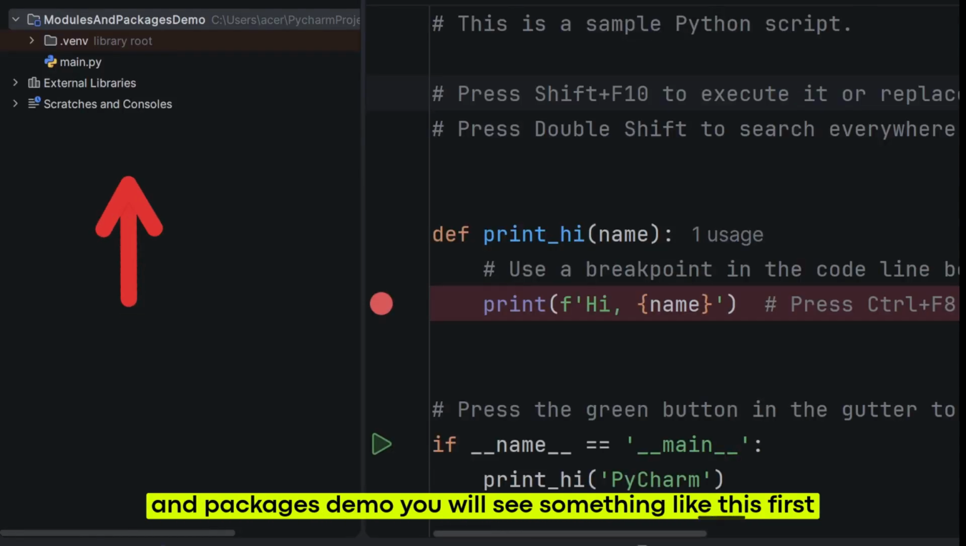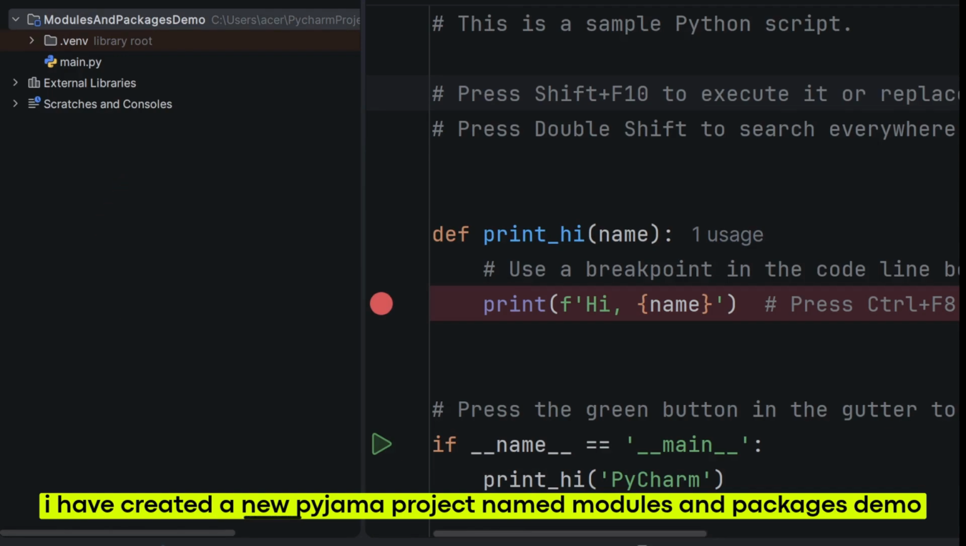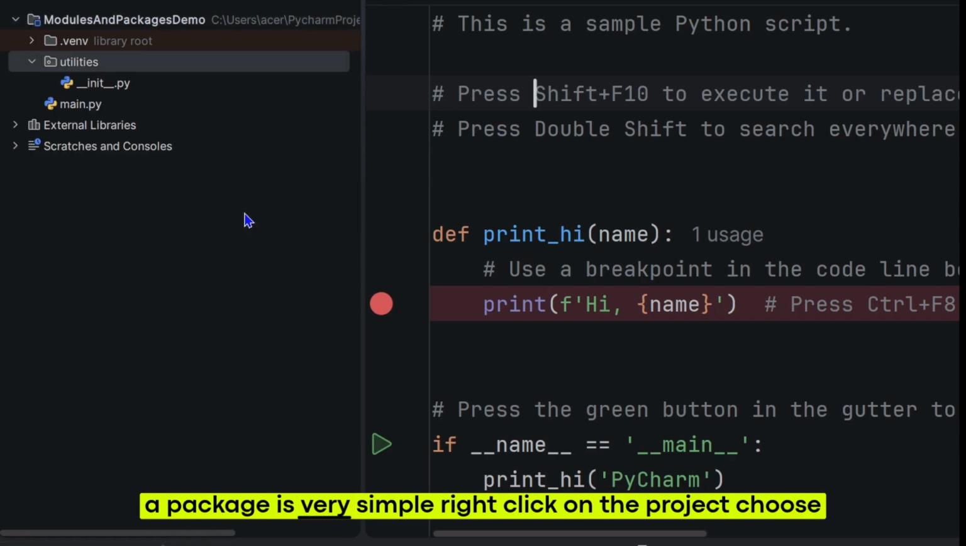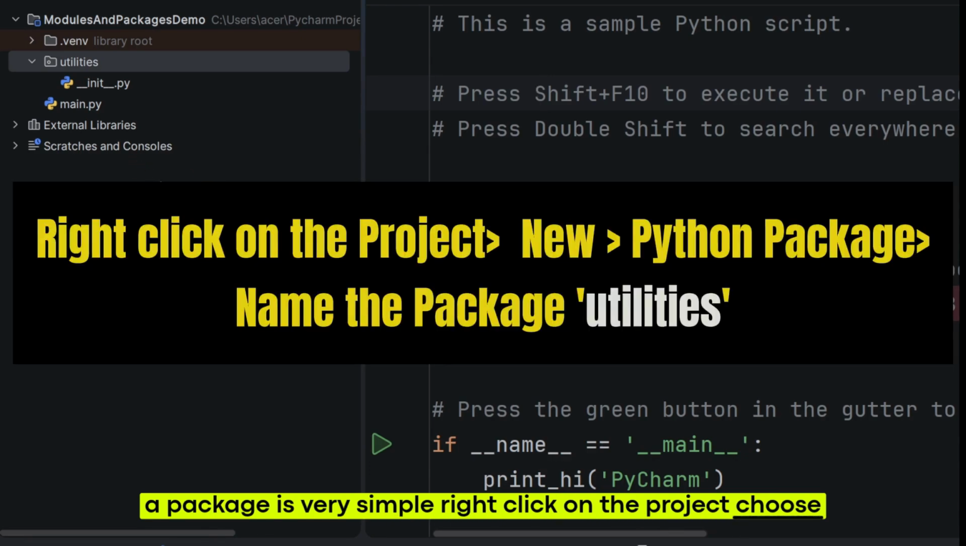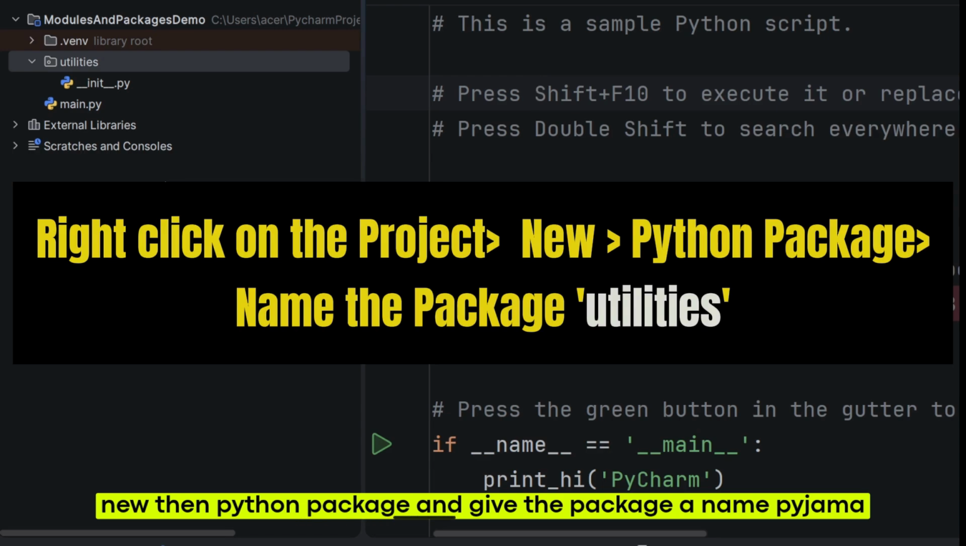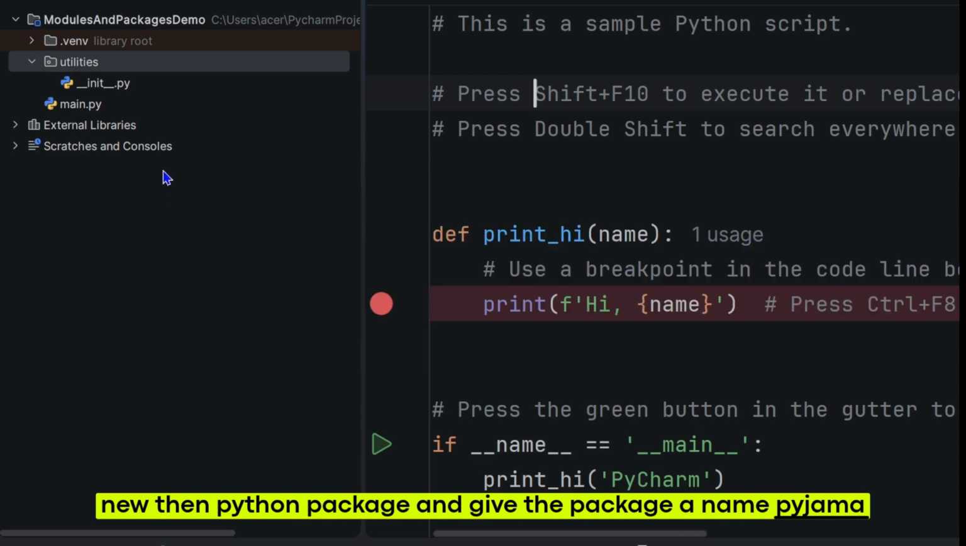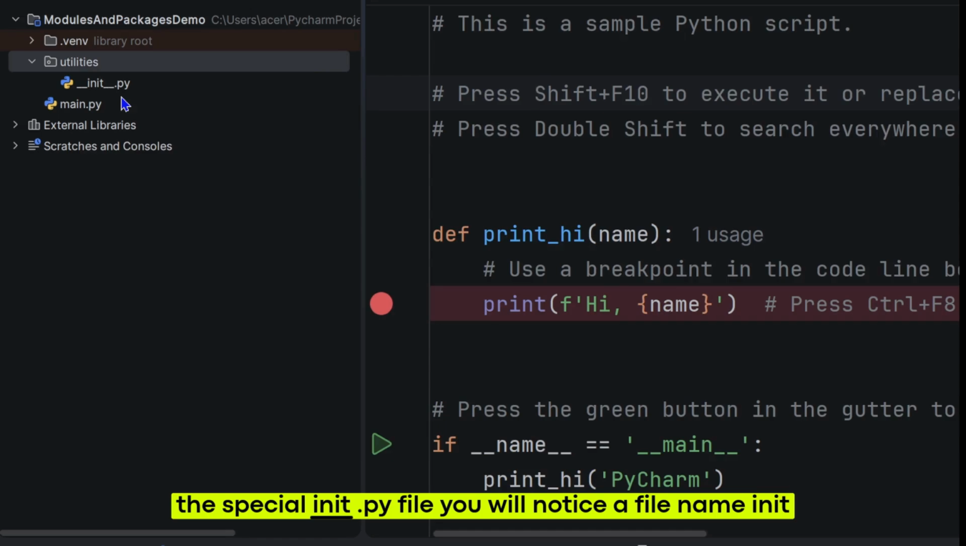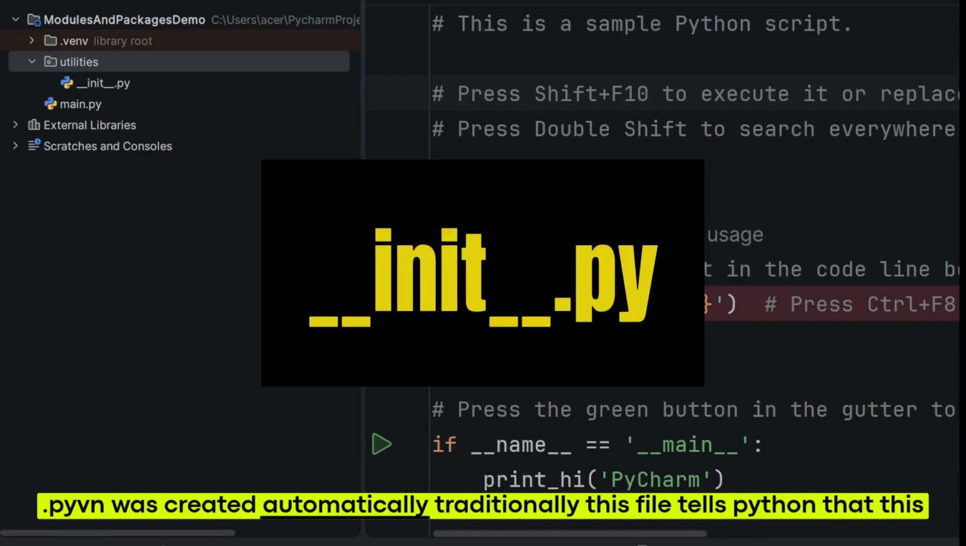You will see something like this. First, I have created a new PyCharm project named Modules and Packages Demo. Currently, it contains the main.py file. In PyCharm, creating a package is very simple. Right-click on the project, choose New, then Python package, and give the package a name. PyCharm automatically creates the package folder and the special __init__.py file. You will notice a file named __init__.py was created automatically.